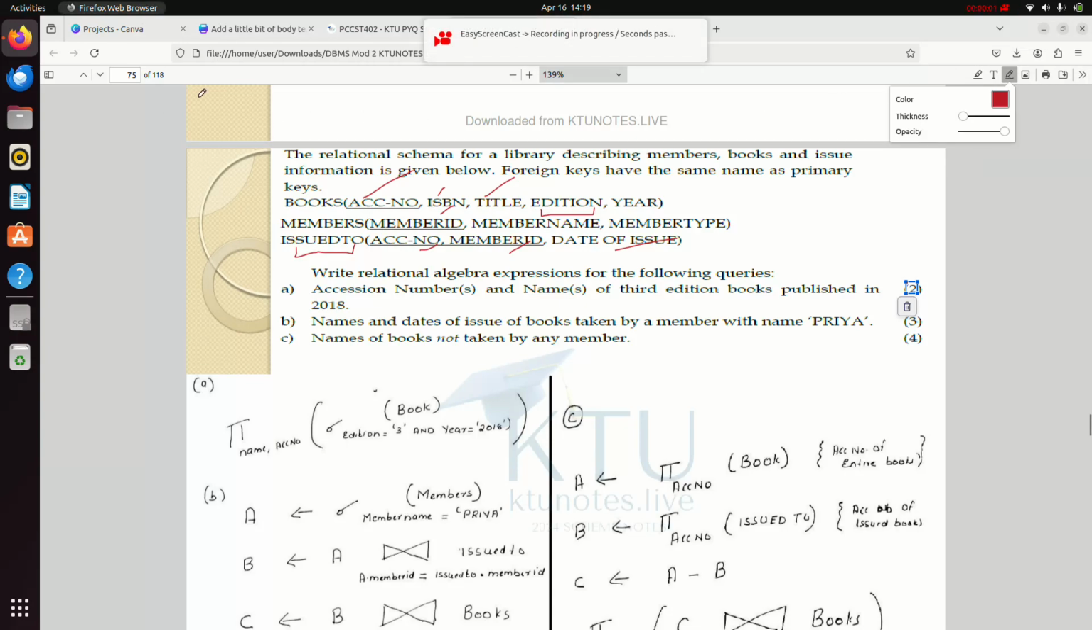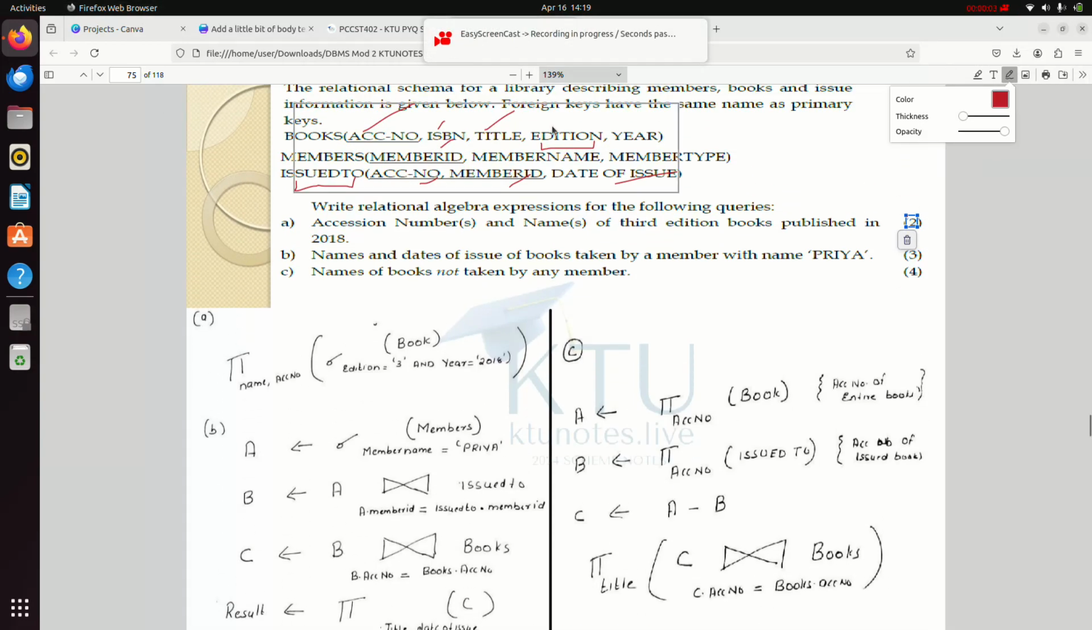Right now we are going to do the previous year question. So right now we have this as our previous year question from the relational algebra. So this is the question here. If you see this question, we are going to see how you can write the answer to the question.